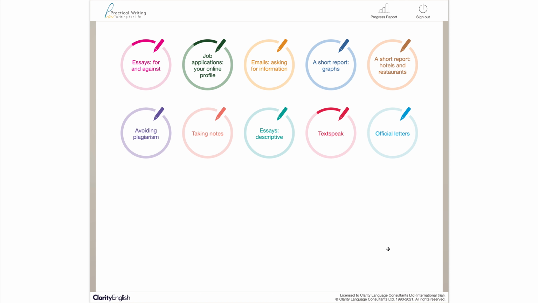Welcome to Practical Writing. Growing up as second language learners of English, we've all been through the challenges of writing in English, especially during exams. Normally, we're just given a simple question and we have to write an essay of 200 words or sometimes 500 words around the topic.